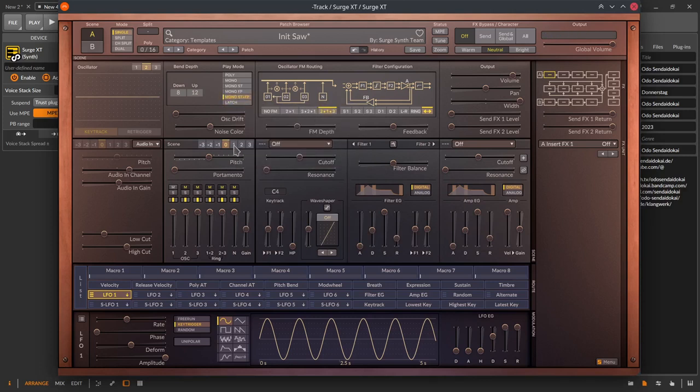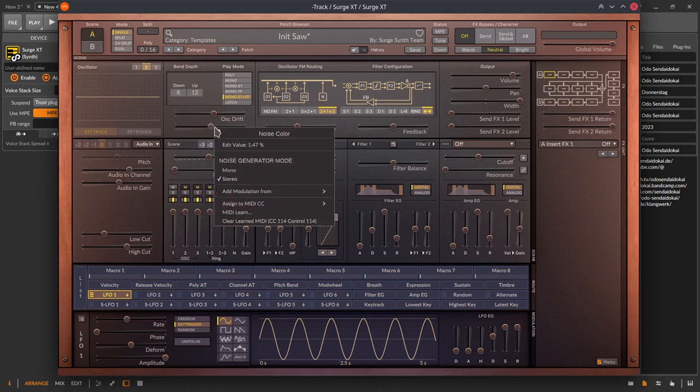The oscillator drift slider adds an amount of unstable pitch to the scene sound, like an analog synthesizer, and you can set the pitch instability as an initial value, or let it slowly get unstable while the note is played. With the noise color, you can choose from left to right, from pink noise with more low frequency to white noise with more high frequency. The right mouse button menu lets you choose between mono or stereo.